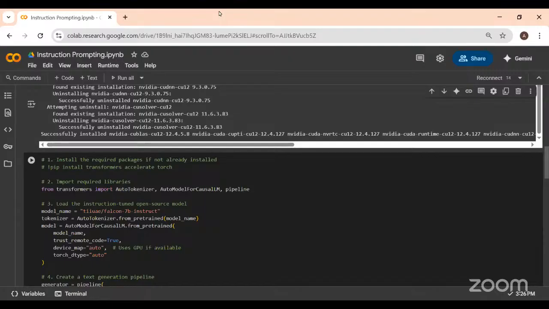Once the libraries are imported, let us load the instruction tuned open source model. We use the Falcon 7B instruct model, which is pre-trained to follow instructions. The tokenizer prepares the input text and the model is loaded onto the GPU if it is available for faster processing. The key settings are device map equal to auto and torch dtype, or the data type, equal to auto to optimize the performance.